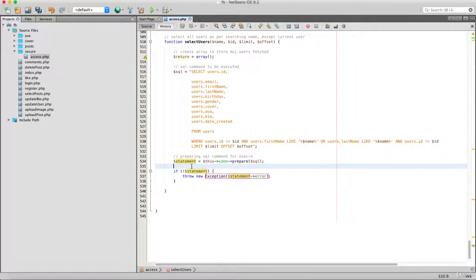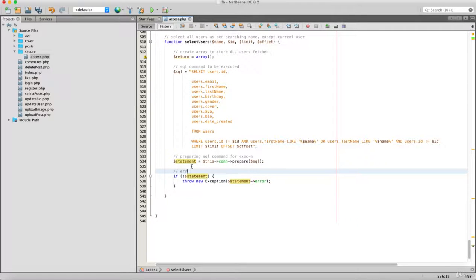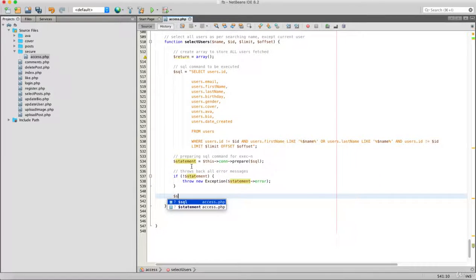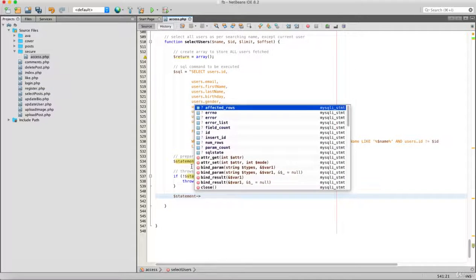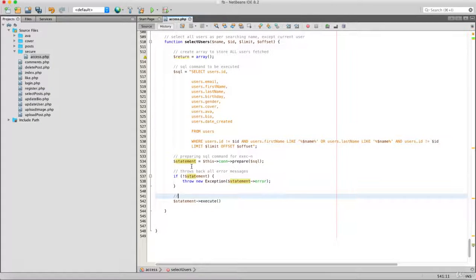This is what you can't forget. Remember, it throws back all error messages. Okay, very good. So after that, we'll prepare the statement, then we'll execute the statement. Statement execute. Execute the SQL command or request. And don't forget the semicolon at the end.